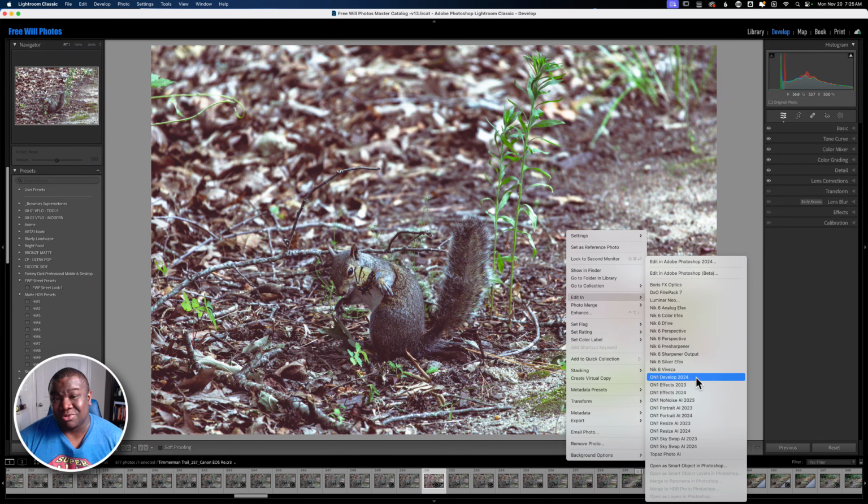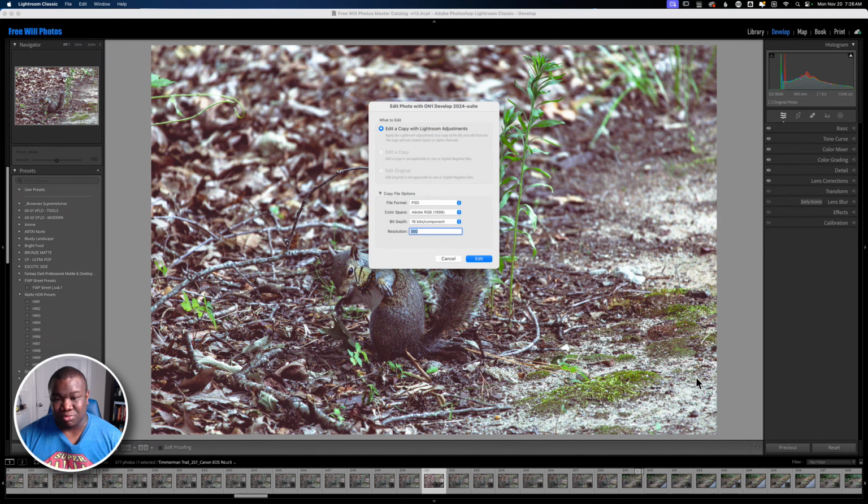I can even go into develop 2024. So in fact, I'll click that. I recommend clicking effects or develop unless it's a portrait and you want to use portrait AI. I don't recommend clicking portrait. And now you're greeted with this option of how do you want to send this file into ON1.